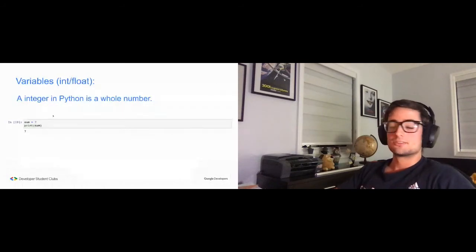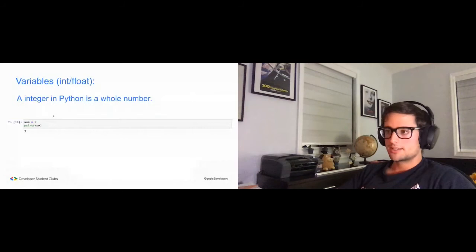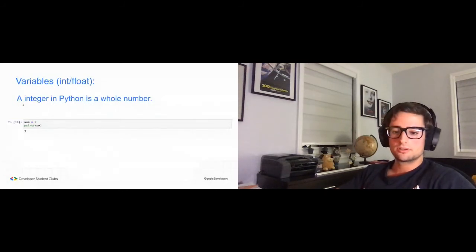All right, so that was strings, pretty simple, guys. Now let's get into integers and floats. An integer in Python is just a whole number, easy as that. Num is equal to 7, no decimals, just a straight up number.